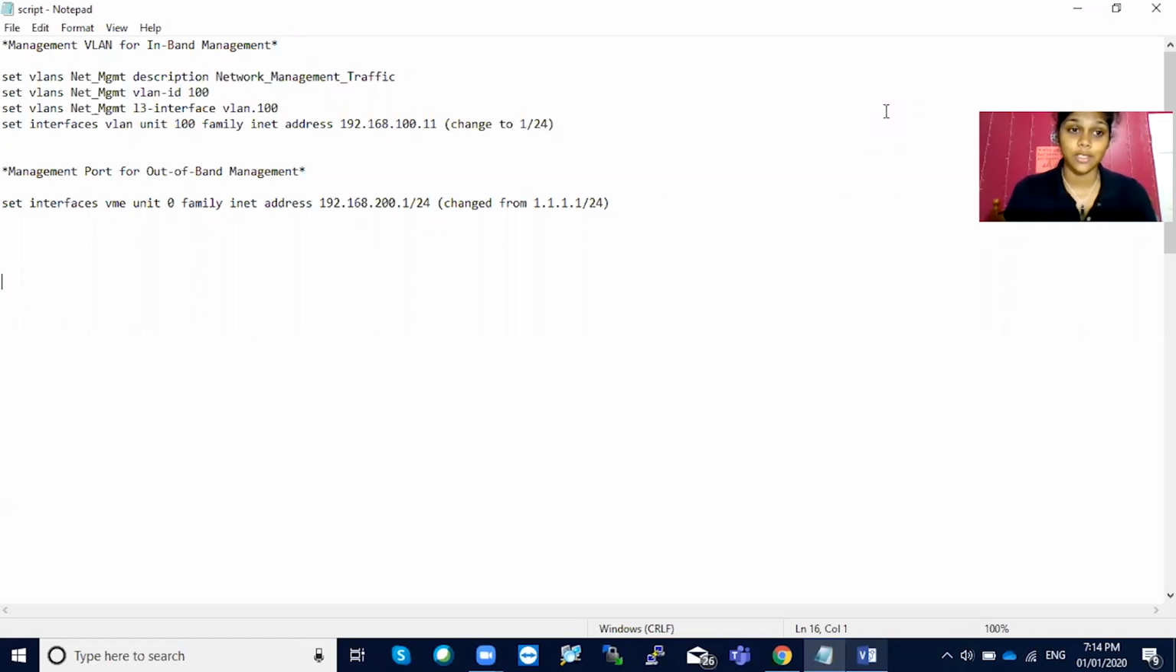I'm going to start this session by reviewing what we did in our last technical session. We did two things. We created a management VLAN with an IP address for the switch that Juniper calls in-band management, and we also configured the management ports at the back of the device for out-of-band management.